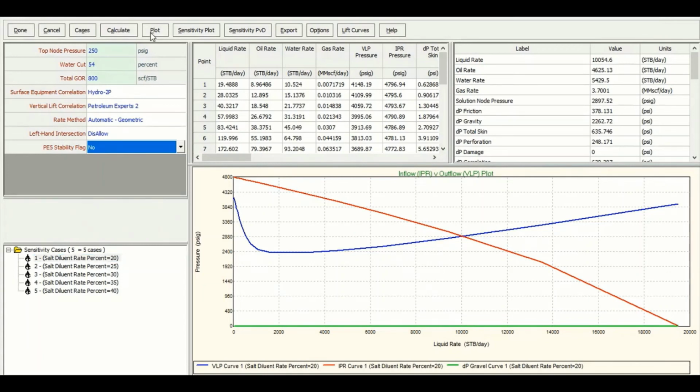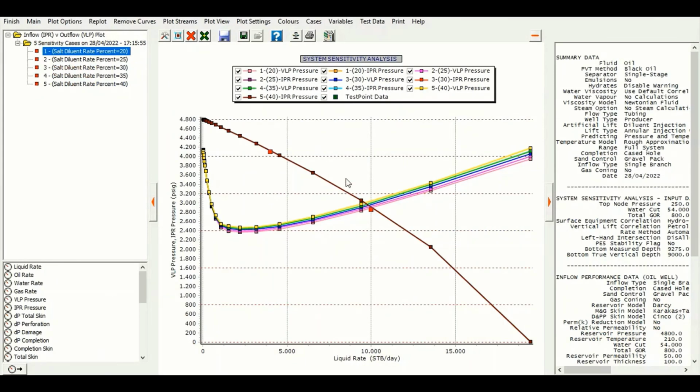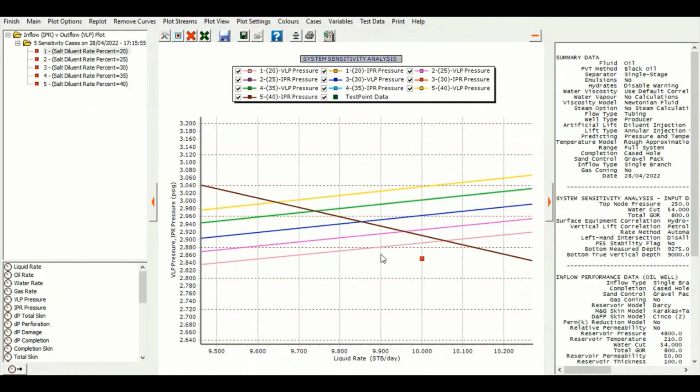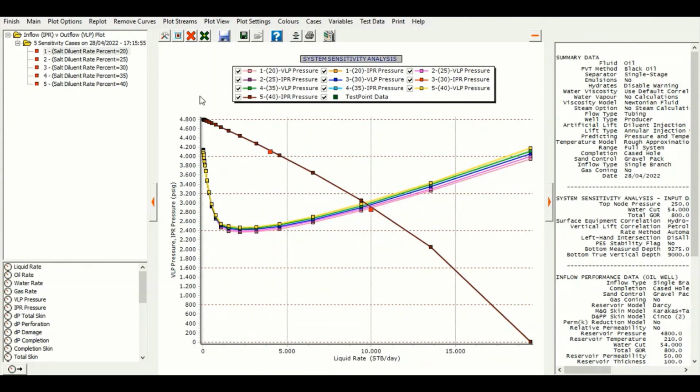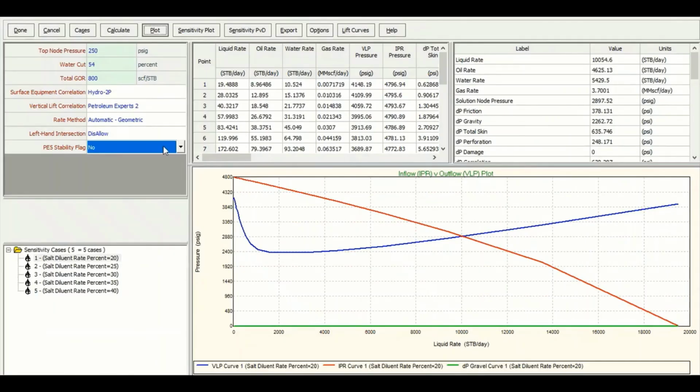You can check the plot, system plot, plot all cases, done. So it's like this. You can maximize, all right? And go to replot here to get the original view. Click finish. Now, oh, by the way, you can check the sensitivity plot.